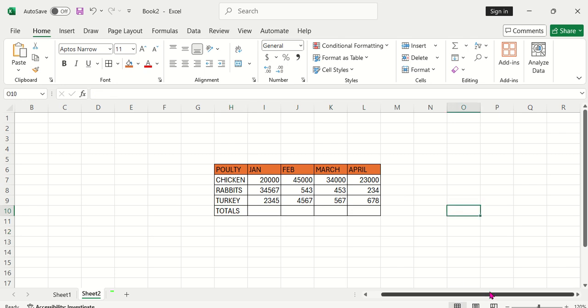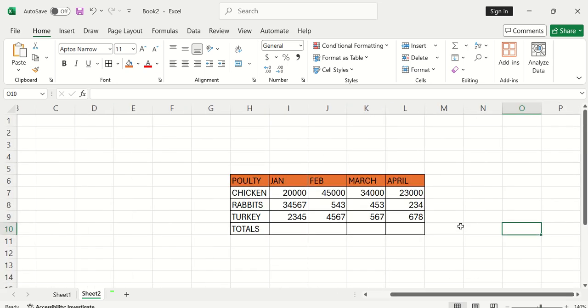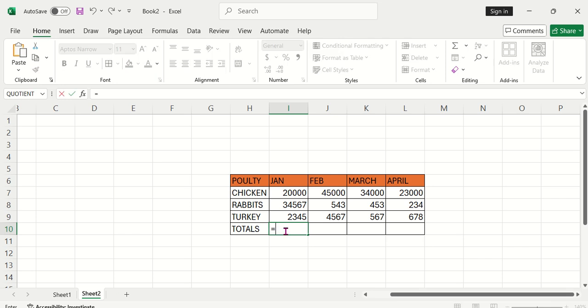Now, let us begin on this now, because here we are going to do a very unique calculation. What if I wanted to know the totals for January? So I'll click down there, and then I'll say equals SUM, open bracket. This one is I7 colon, the last one here is I9. Close the bracket, press enter. It gives me 56,619, which is very accurate.